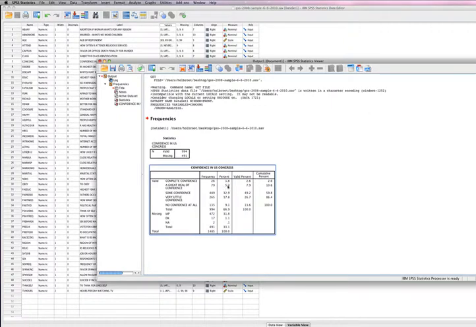In this column, you get the percent in each category. And then in this column, you get the valid percent. The valid percent is what we want to use in most cases because it's the percent in each category based on the total number of valid responses. And over here is the cumulative percent.